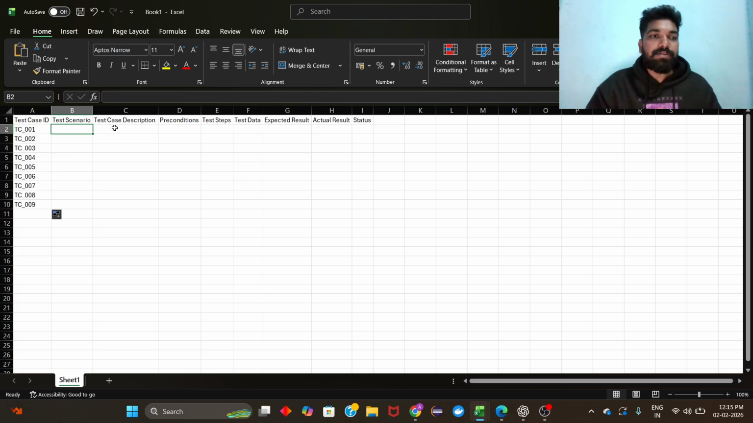Scenario is nothing but the particular scenario that you are going to do. Next one, test case description. We are describing what we are doing in this. So that is called the test case description. Preconditions, what we want. If you are doing some login, for that one, what should be there? User should be already registered. Then only we can log in.